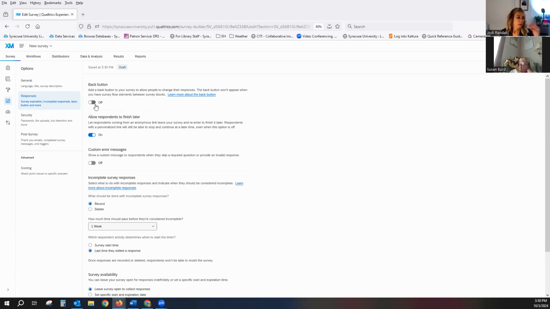You can add a back button if you want to allow your respondents to go back in your survey and change previous answers. You can allow them to leave and come back later on.